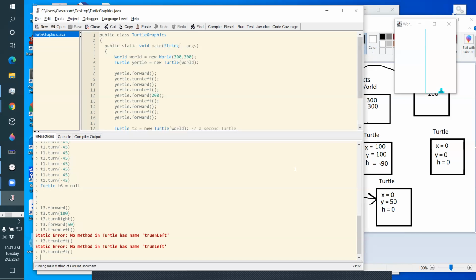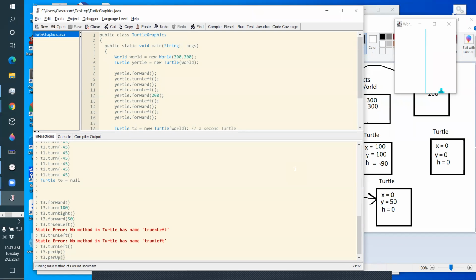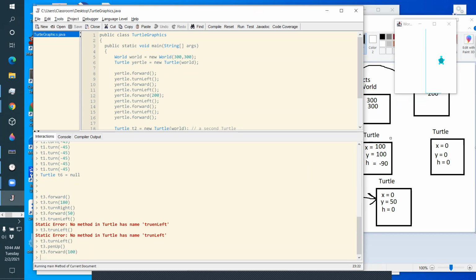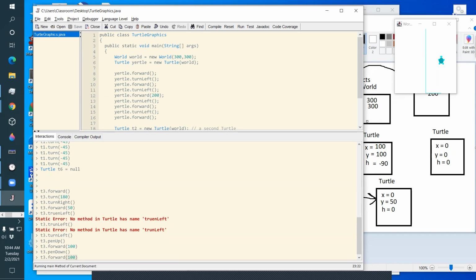But I'm going to make him raise his pen. So I'm going to say T3 dot pen up. Now if I make him move forward, you think of him as having a pen in his belly. So when he moves, the pen is drawing. If you tell him to raise his pen, the pen is no longer touching the ground. So if he moves forward now, see, he didn't draw anything. I raised his pen, so he didn't draw while he was moving. Now I can say pen down. And then if he goes forward again, now he's drawing.